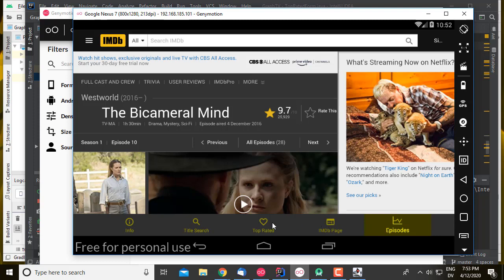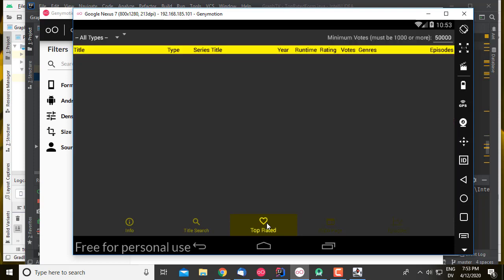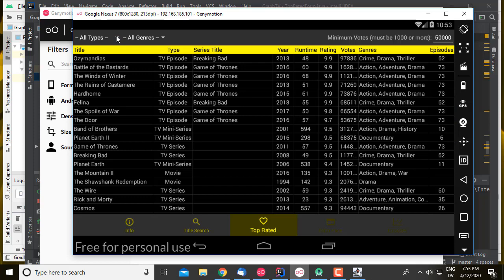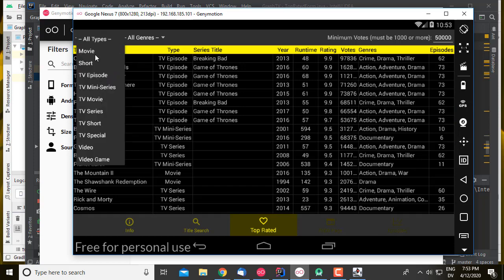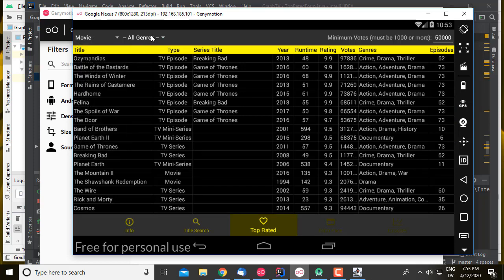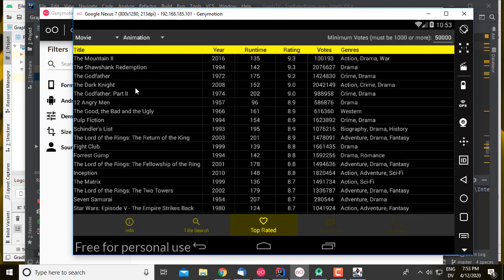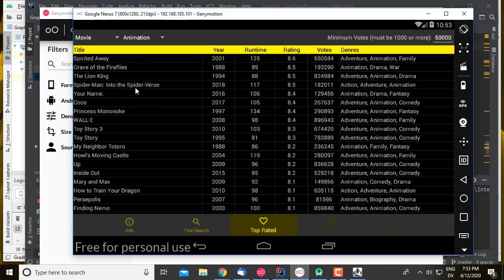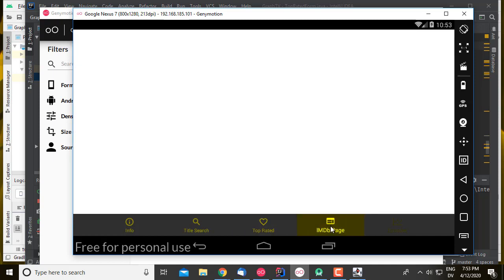And I can also go to top rated. And do a search for all, let's do movies this time, best animated movies. And let's go and look at the Spirited Away IMDb page.